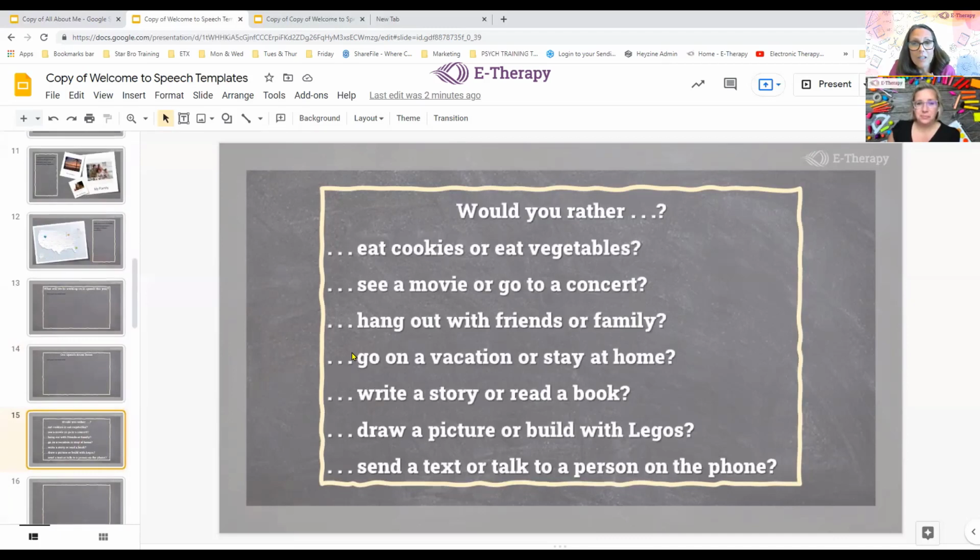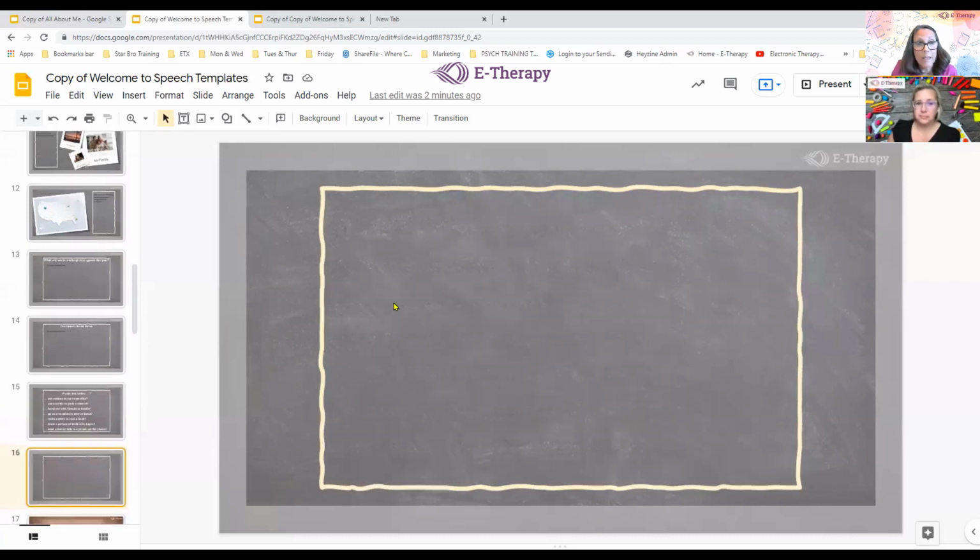This last activity is great for getting kids talking because they have opinions about what they like and what they don't like. These are just general questions to get kids communicating with you and communicating with each other. Then there's also a blank slide so that you can add anything you want.